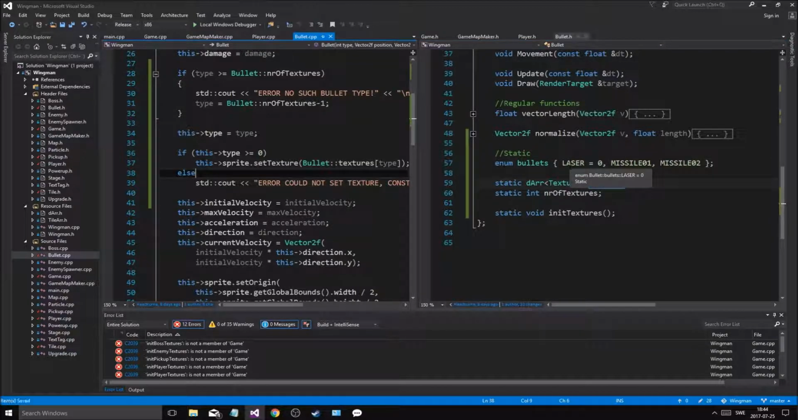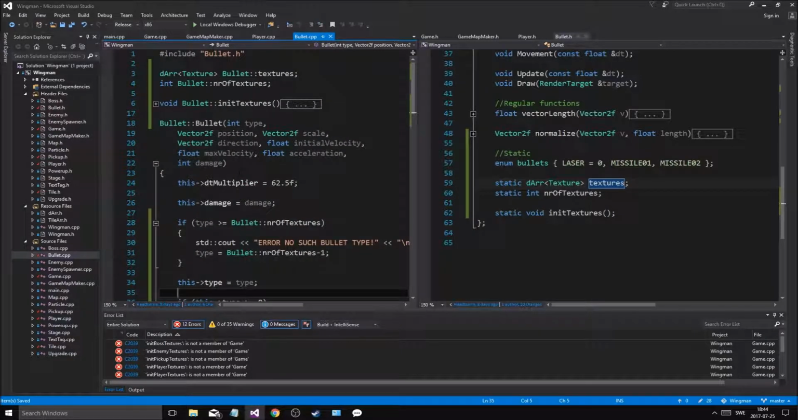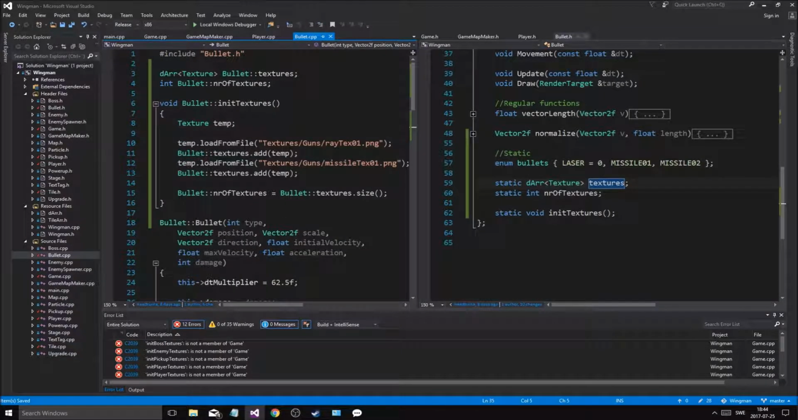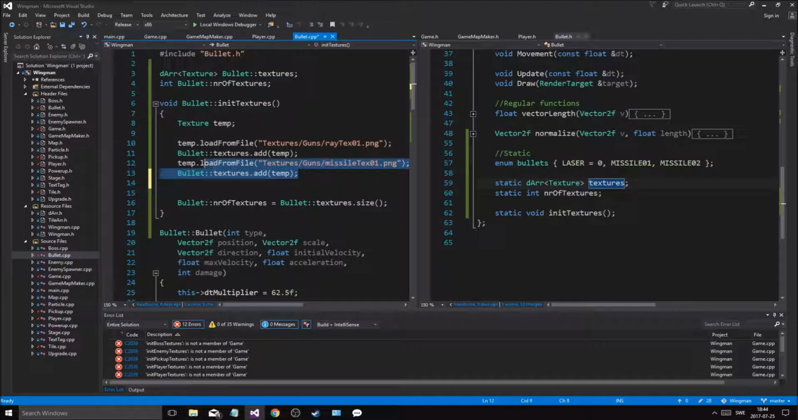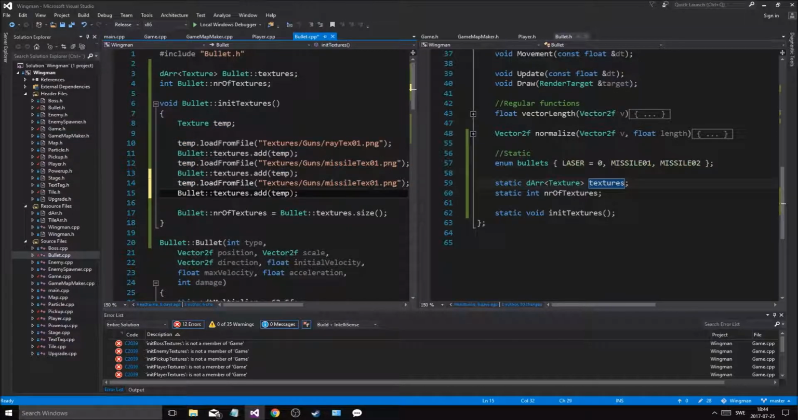And then that's how we'll load the textures, because that's really important. So we'll have to load the texture in the same way. Missile text 01. And then we'll have a missile. Let's add the other one as well. Missile text 02. Let's just add that.